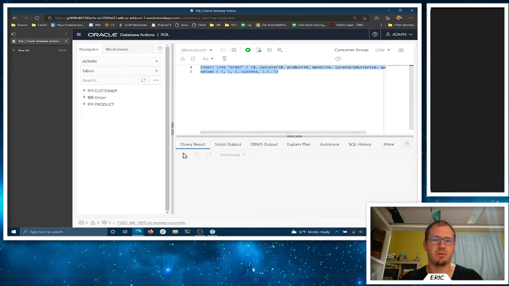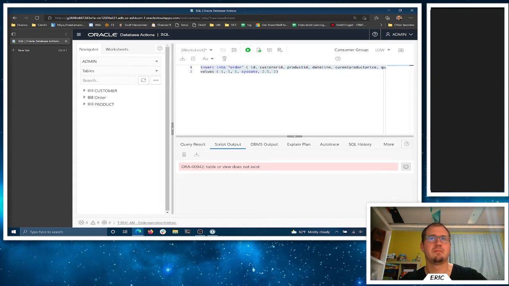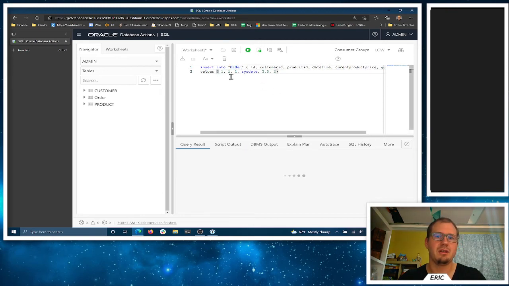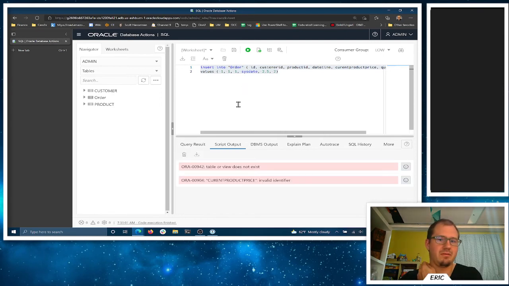Let's see if this one runs for us here. When you put it in quotes, it is case sensitive. That's my mistake for not following the proper naming here. So it's capital O Order here. Now we should be able to insert into it. Thank you, Oracle, for being case sensitive.